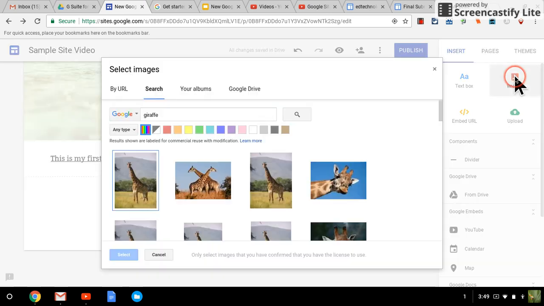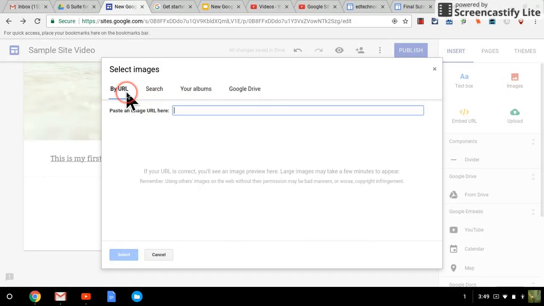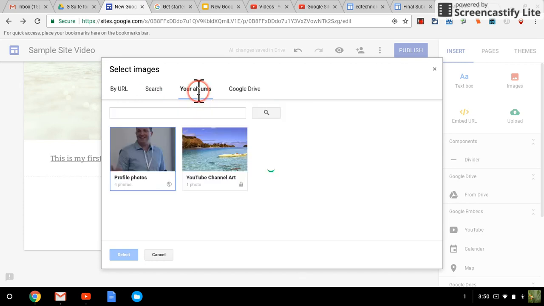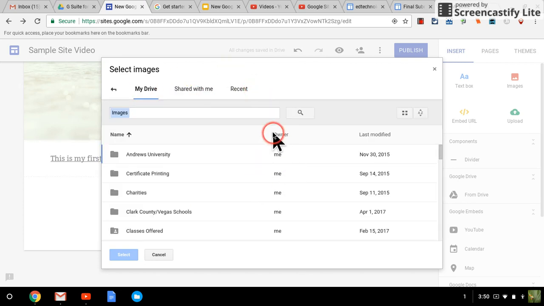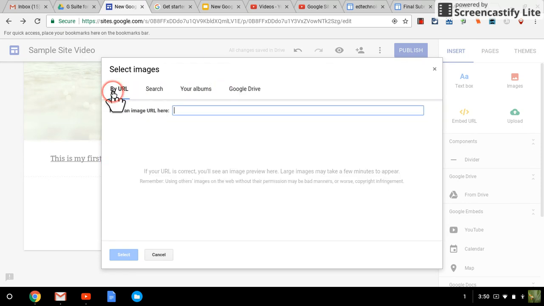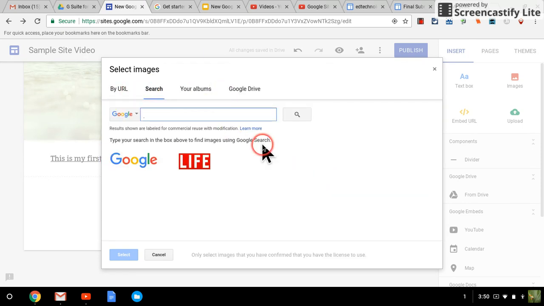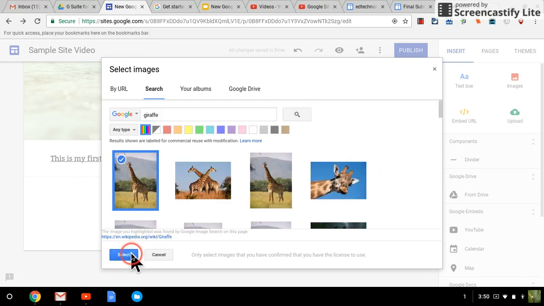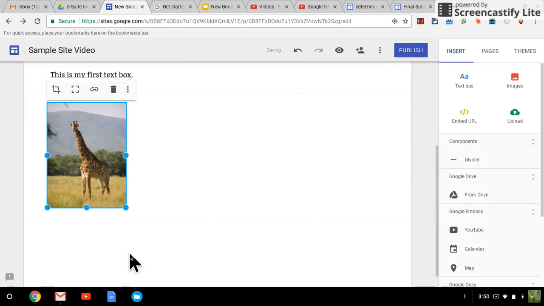So next would be image. Basically, you can paste a URL of an image from the net. You can do an image search right here. Something from your photo album or something from your Google Drive. Any of that is available for image. Let's just do a search. We'll say giraffe. Okay, click the first thing that comes up, press select. And there you have it.